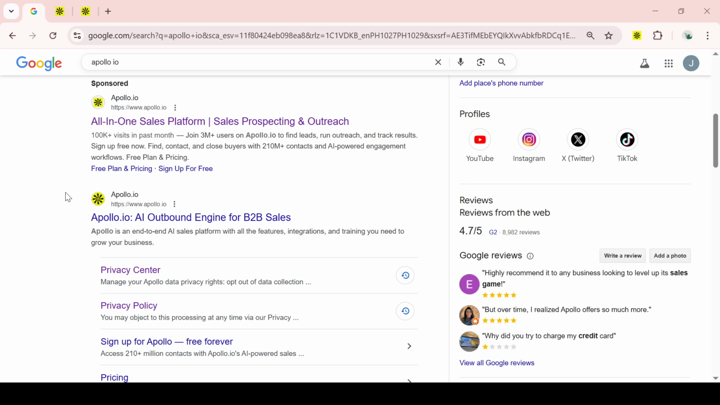To start, you'll want to open your web browser. Make sure it's one you're comfortable using, as familiarity can make this process smoother. Once your browser is up and ready, head over to your preferred search engine and type in Apollo.io. This will lead you to their official website, which is the platform you'll be using to manage and export your lists. Once you've landed on the Apollo.io homepage, you'll need to log in.